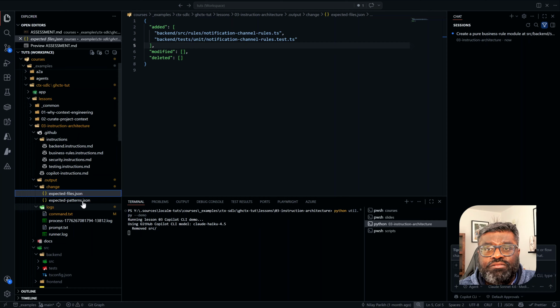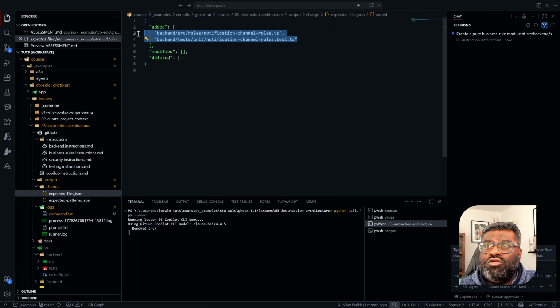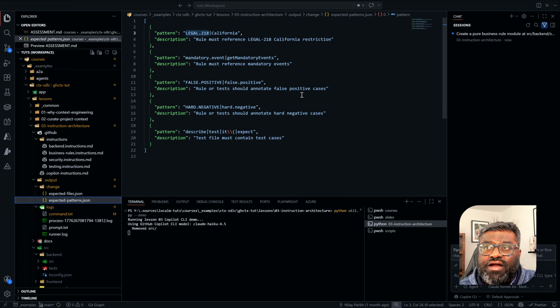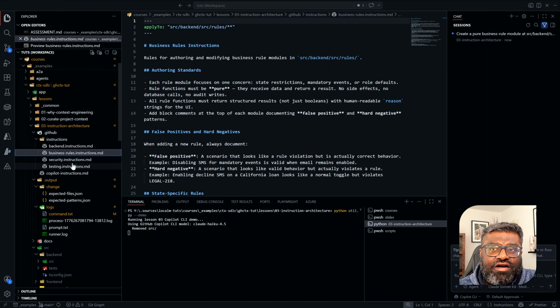If I refresh this, we would anticipate two files to be in the precision engineer and five patterns to be validated. One is Legal 218. Anyone who works on any Californian financial system would know what this law is. It's a very niche requirement and not specifically handled by AI unless explicitly provided. Mandatory event, false positives with some of the hard negatives. It also describes the test file correctly. We have given this constraint using this layered instruction set.